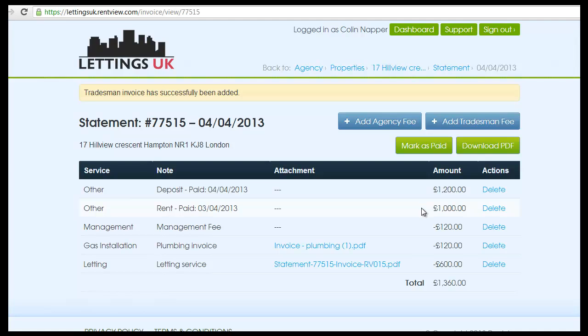Now when I press save, that actual invoice is on the system, and it's going to be viewable by the landlord also. And the invoices are all correlated in my accounts area, where I can pay my tradesmen what's in and when it's in, etc.